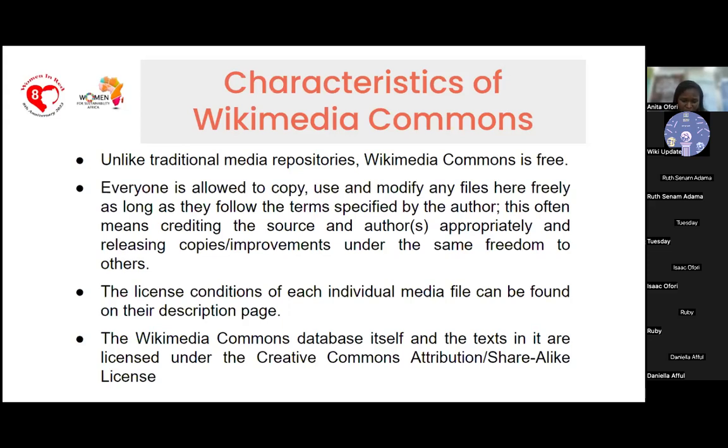So once you are doing the upload session, which Anita is going to demonstrate to you, you will see the various license options that are available under the open license, and then you would choose the one that is most suitable depending on the contents or the file that you're sharing.